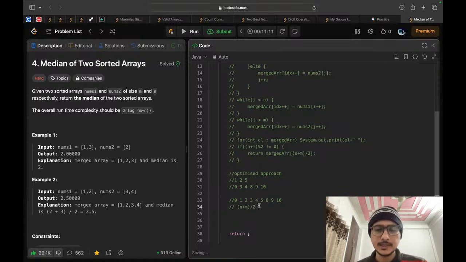So we need an element from which n plus m by 2 elements are smaller. So we need an element where n plus m is 9, and 9 by 2 is 4. Basically we need an element from which 4 elements are smaller. That means in total we need 4 elements, some elements from this array and some from this array.